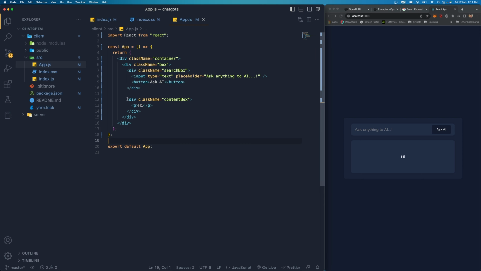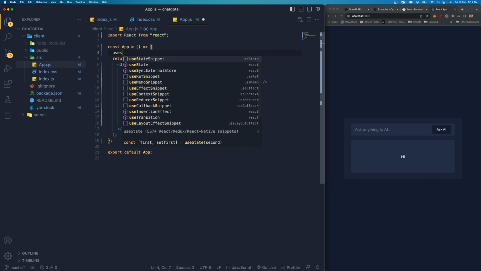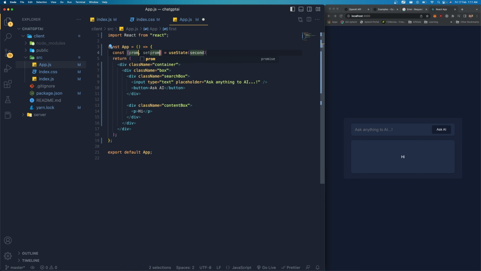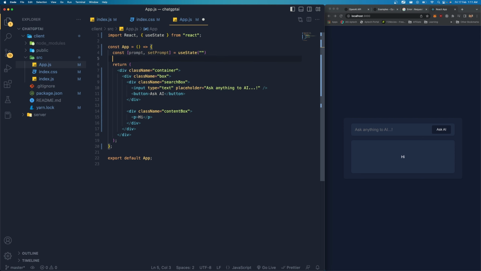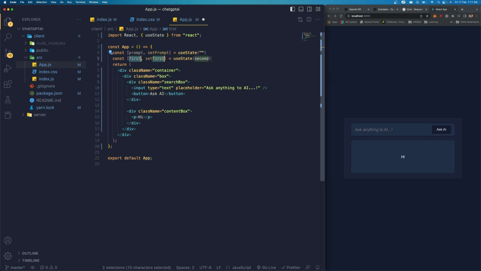So here I'm going to create two different states. Use state snippets. One is the prompt. So basically the prompt is going to be an empty string initially. All right, and we're going to get one more useState snippet. That is our response. Initially it's going to be null.